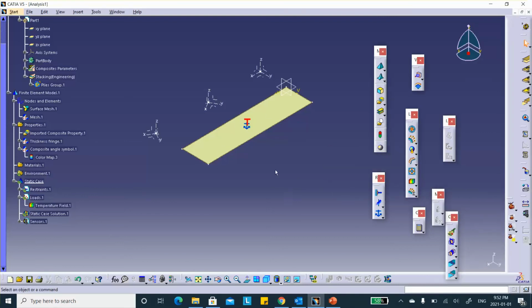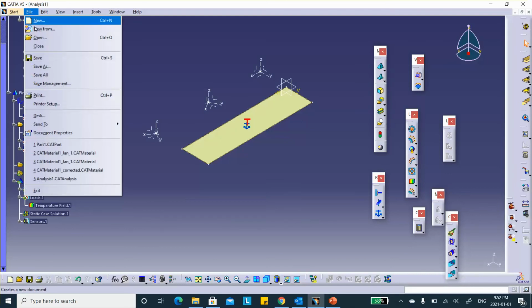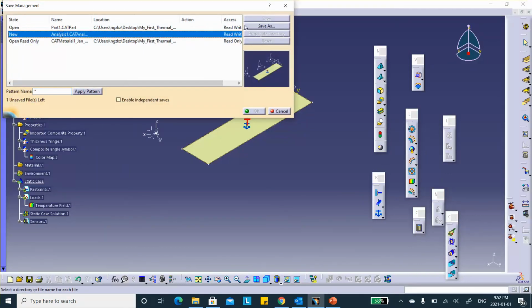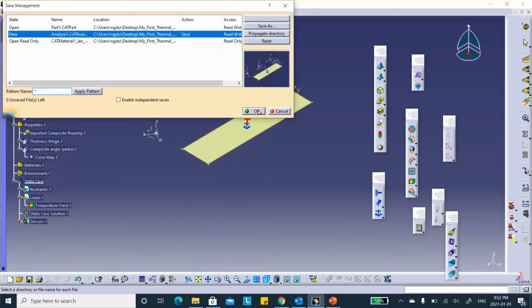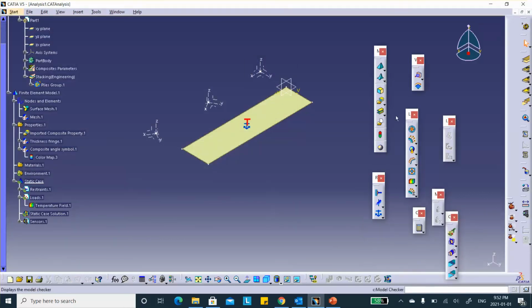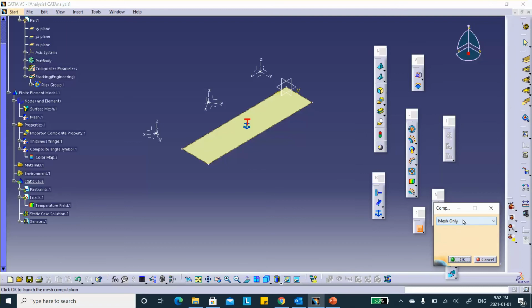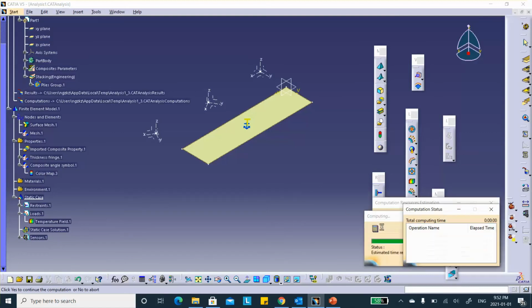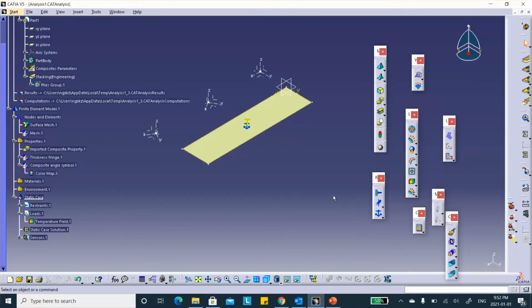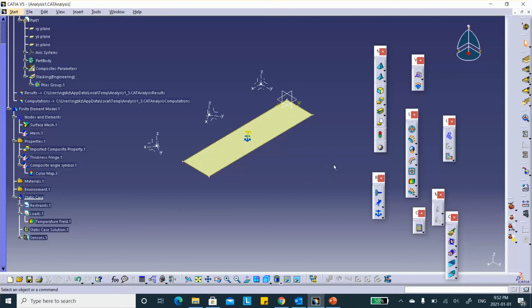So now everything is set, and we're going to save this: file, save management. This analysis I'm going to save in that same folder with the same name. So in this folder, right now I have the material database, the part, and now the analysis. Okay, we're going to run it. Always pray. Make sure you don't have mesh only. Change it to all, okay? Good. Your praying helps.